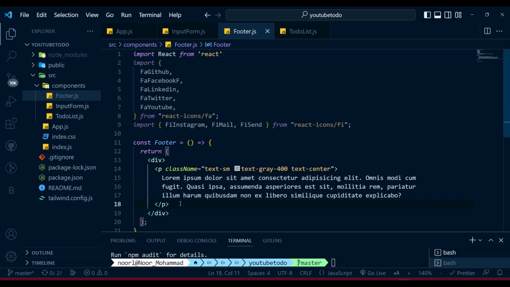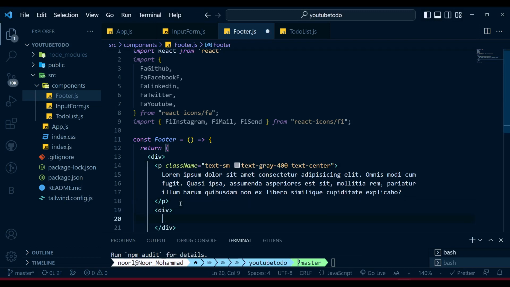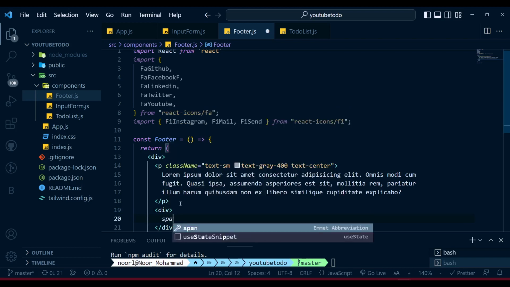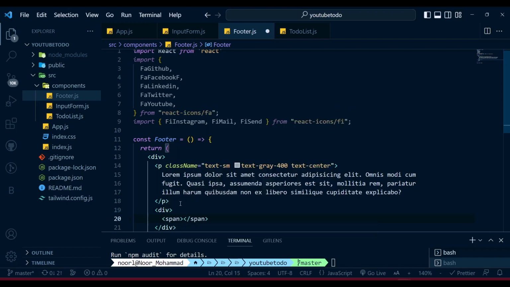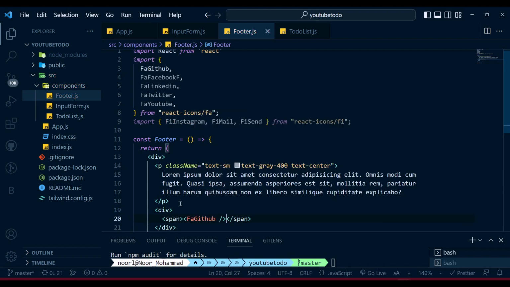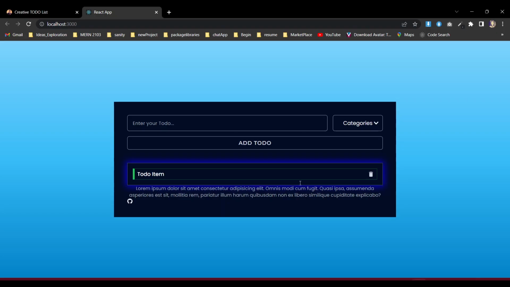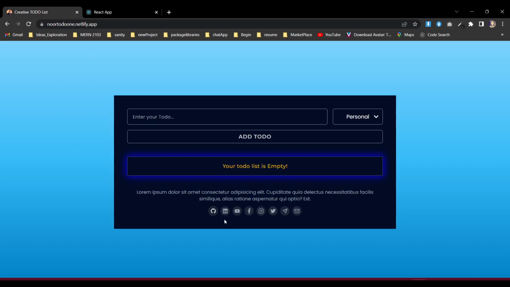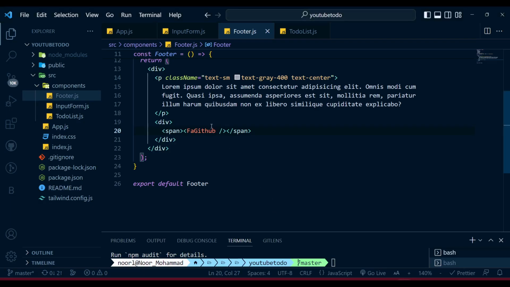And also we will create that icon over here. After the p tag, I'm gonna create a div, and inside the div I'm gonna create a span tag, and inside that span tag I'm gonna give our icon. So now if I save it, you can see our icon is there. But whenever you come here, you see that icon has a little bit of gapping and padding, right? So we need to create that.